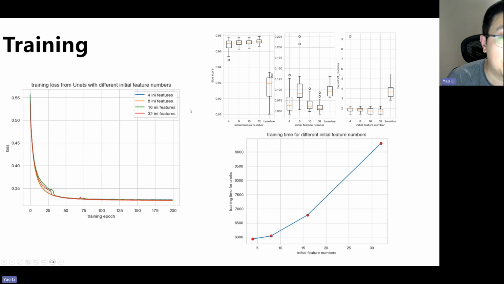First, I tested different training processes with different initial feature numbers. On the training set, they all perform similarly. On the testing sets, we do see that a larger initial number of channels gives us better results, but it also requires more training time. As a compromise, we use 16 as the default, but it can be increased if later on we need our model to be more accurate.